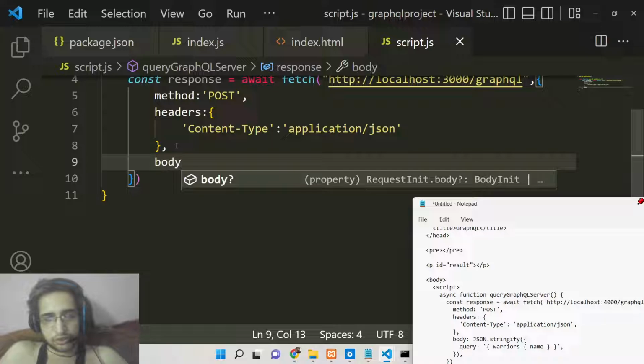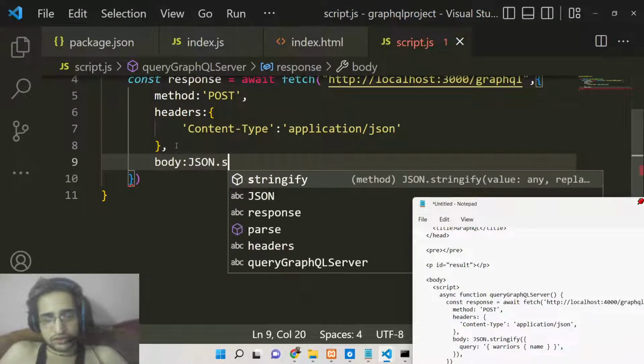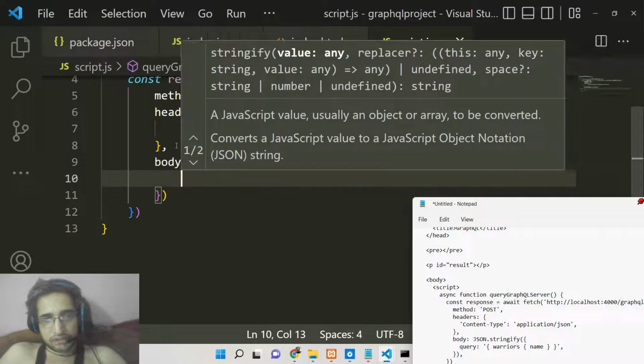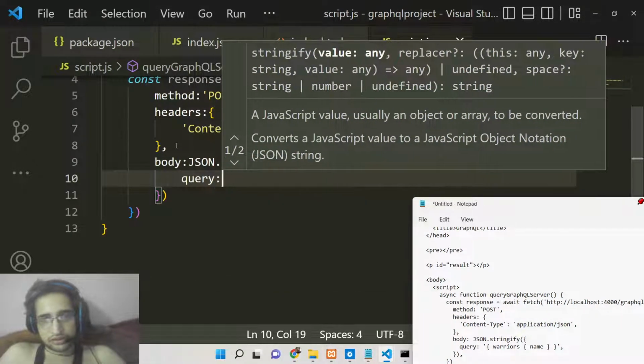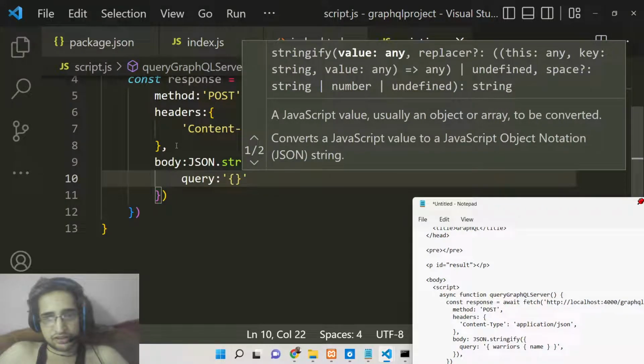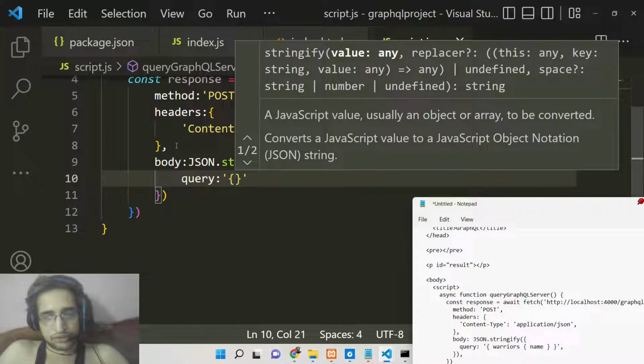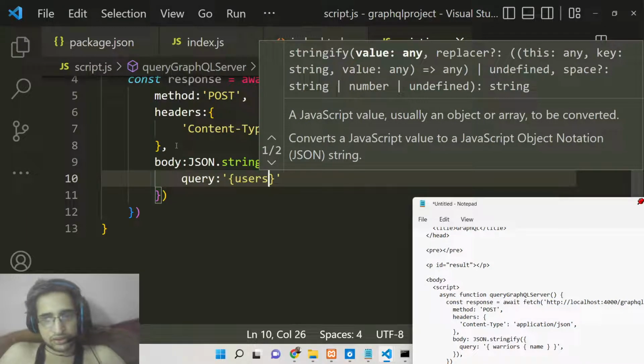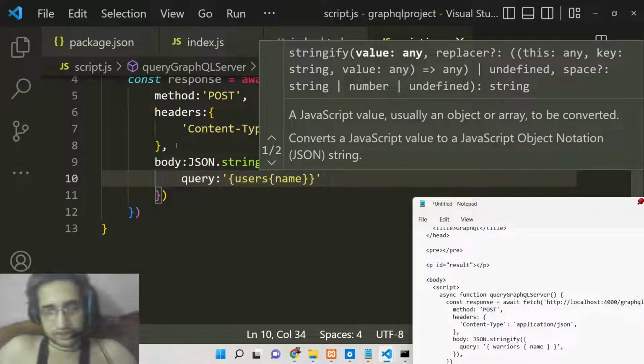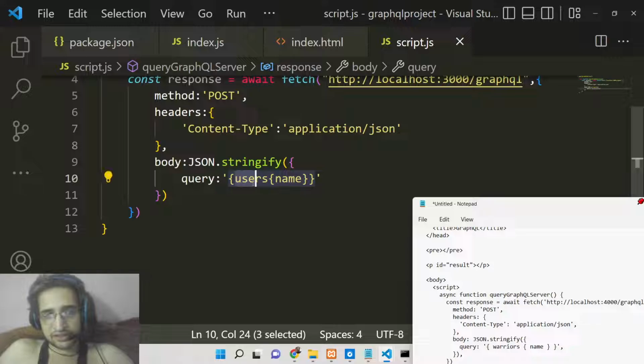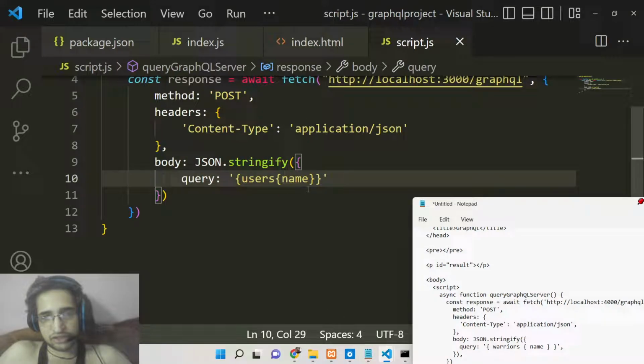Now inside our body, guys, we will simply say we need to convert this to JSON stringify, and basically we need to pass the query, which will be inside a set of curly brackets, called users, and here we only expect the name of the player. That's it. So this is the query GraphQL expects, guys. Inside curly brackets you write the resource name, and then inside another curly bracket you write which information you want to return. If you want to return multiple pieces of information, you put a comma here, name and country. In this case we are only expecting the names.